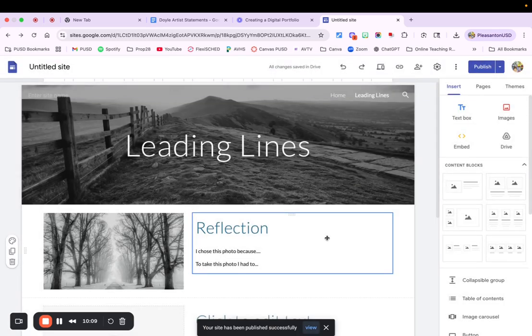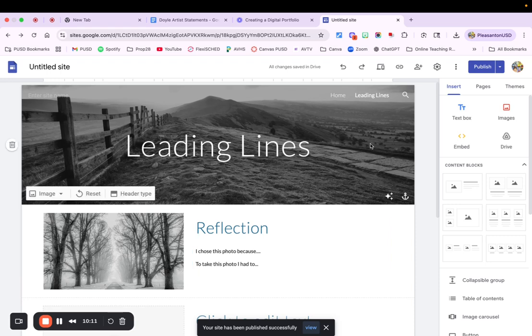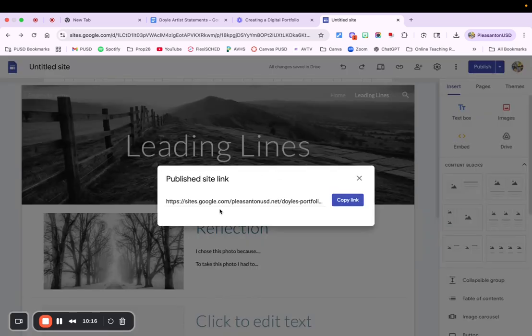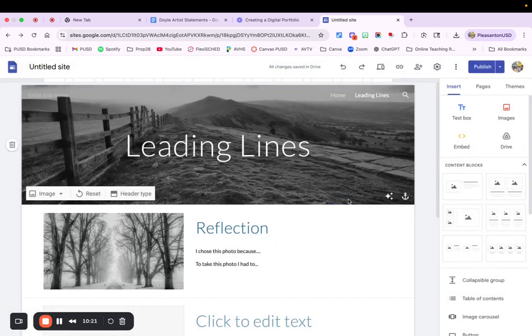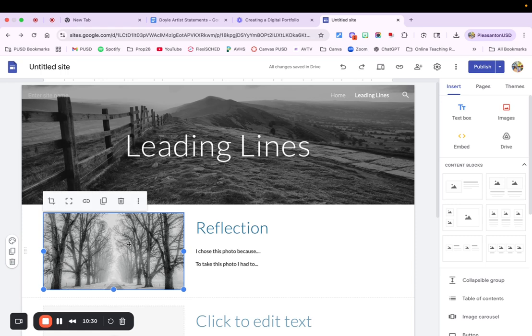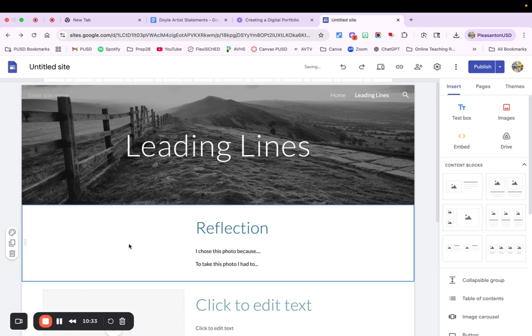And once I publish it, I can now copy the link. This is the link. I copy it, and this is what you would submit to me in Canvas. One important thing to note is that if I make a change, like let's say I decide I don't want this photo, that link that you just submitted still shows the old site. Any change you make, you have to publish.